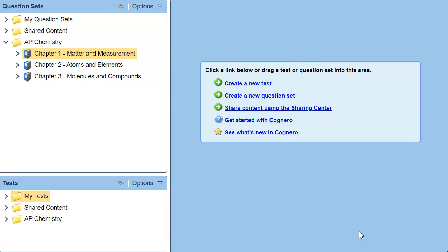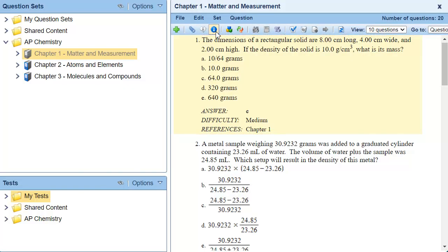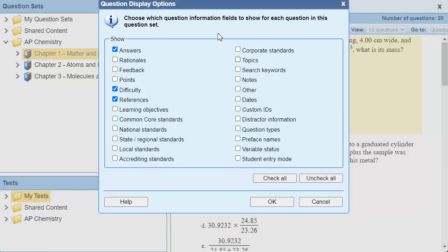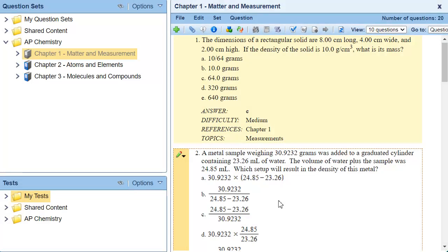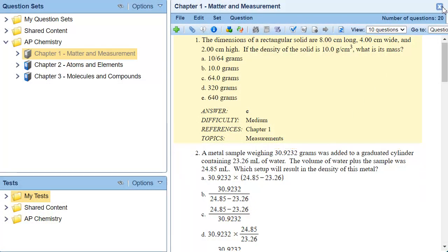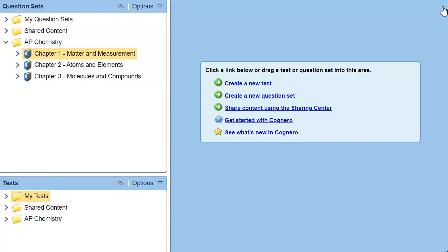Let's open Chapter 1 and take a closer look at its question information. I know that this content includes topic information, so let's click Topics to display it. Suppose that I want to pull 5 questions at random that have a difficulty level of medium and deal with the topic of measurement. Let's look at our options with the new test wizard.